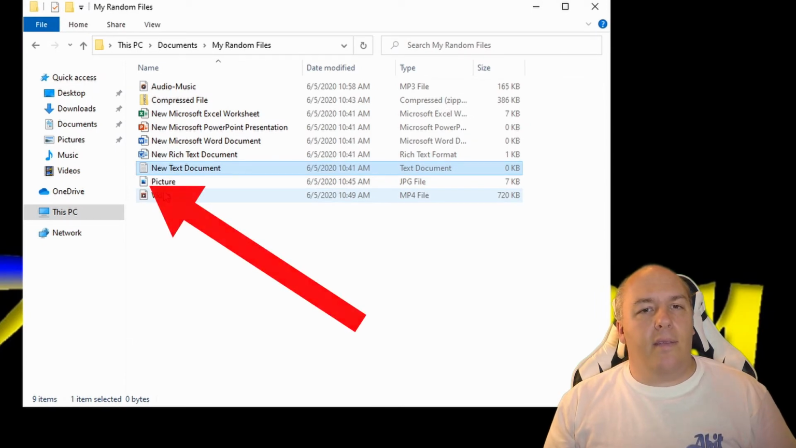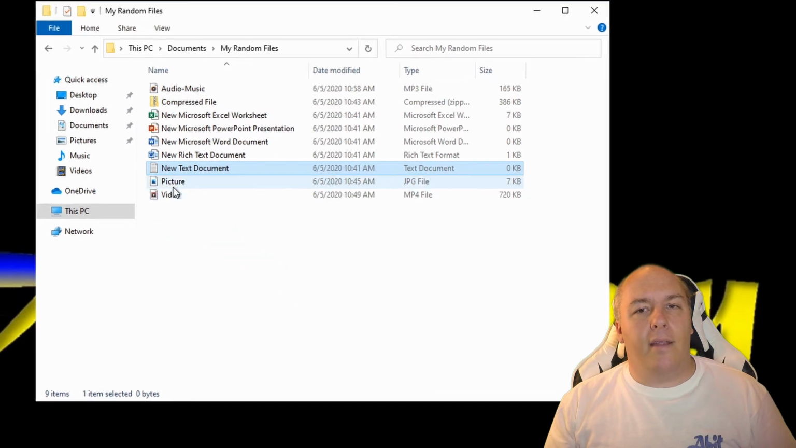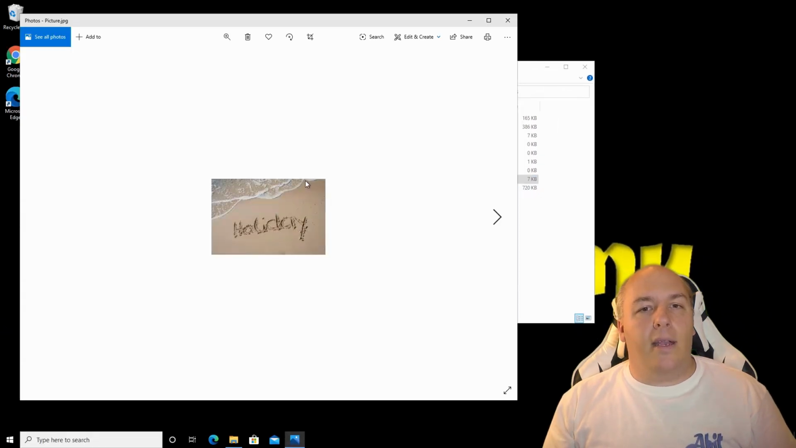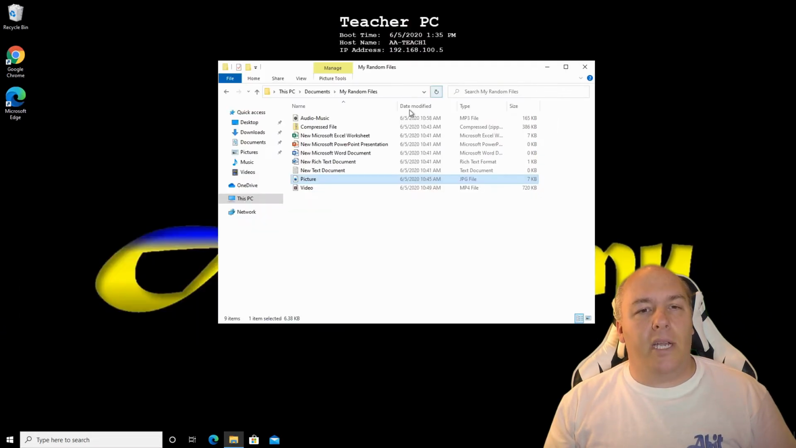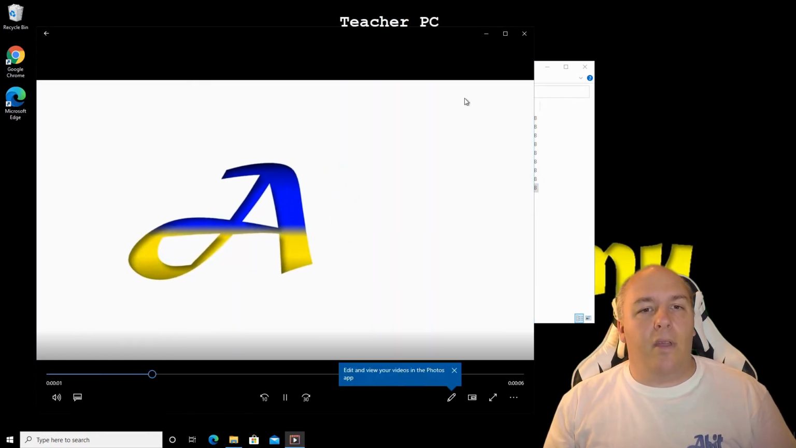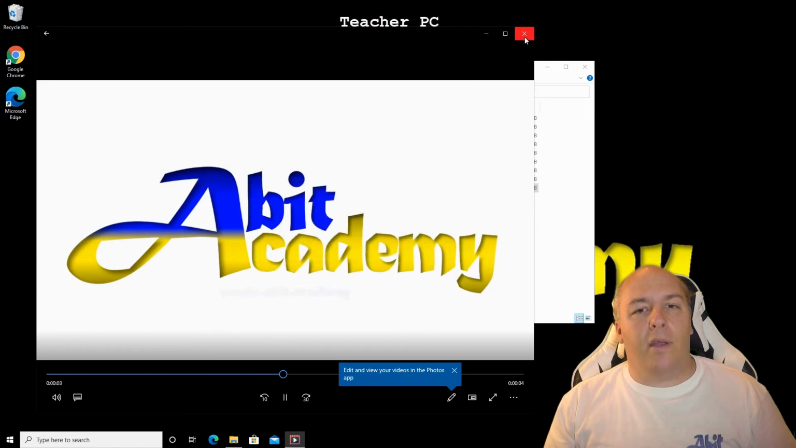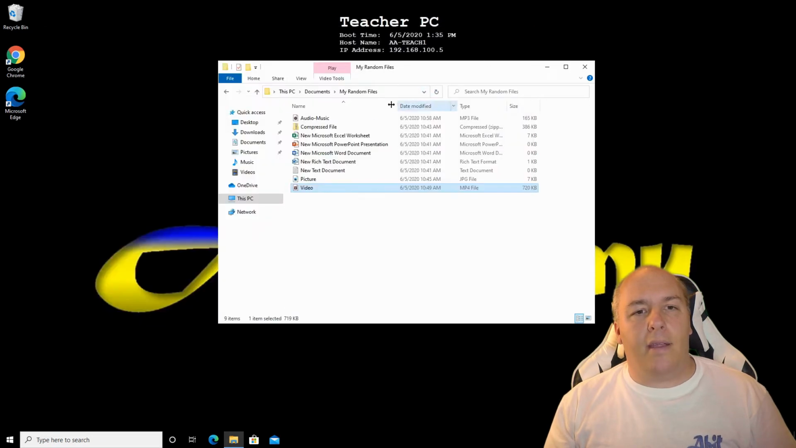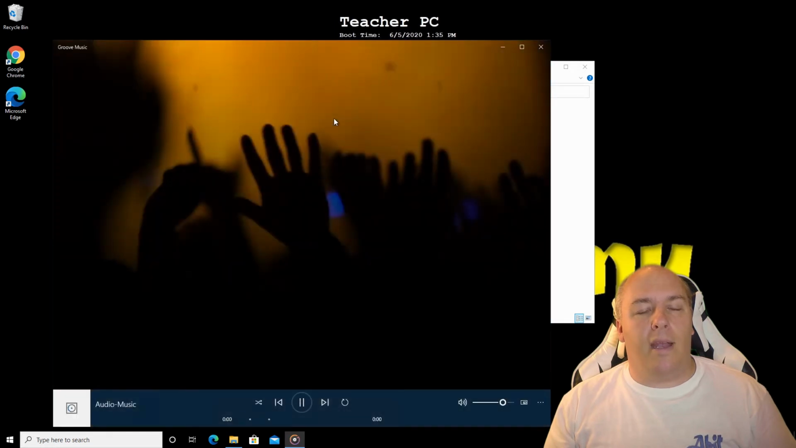The name kind of gives away what type of file it is, but double-click Picture and it loads a program so that you can view the picture. At the bottom is a video file. Double-clicking this will open or play the video in a program called Film and TV. The same program is used to open the audio file at the top of the list.